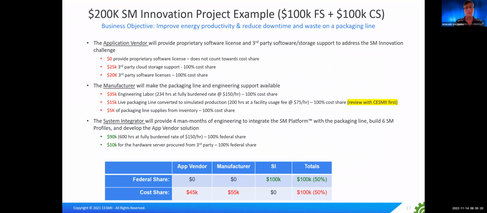On the next slide, we try to show a hypothetical example. We have a project team made up of 3 members: an application vendor, a manufacturer, and a system integrator. The cost share requirement is met at the team level. It doesn't have to be met by every individual. In the table at the bottom, you can see the system integrator, or the SI, is fully getting the $100,000 of federal funding, the green dollars, while their partners, the application vendor and the manufacturer, are contributing the $100,000 of cost share. So at the team level, the federal dollars are matched by the cost share dollars, though the individuals don't necessarily have that one-to-one matching.